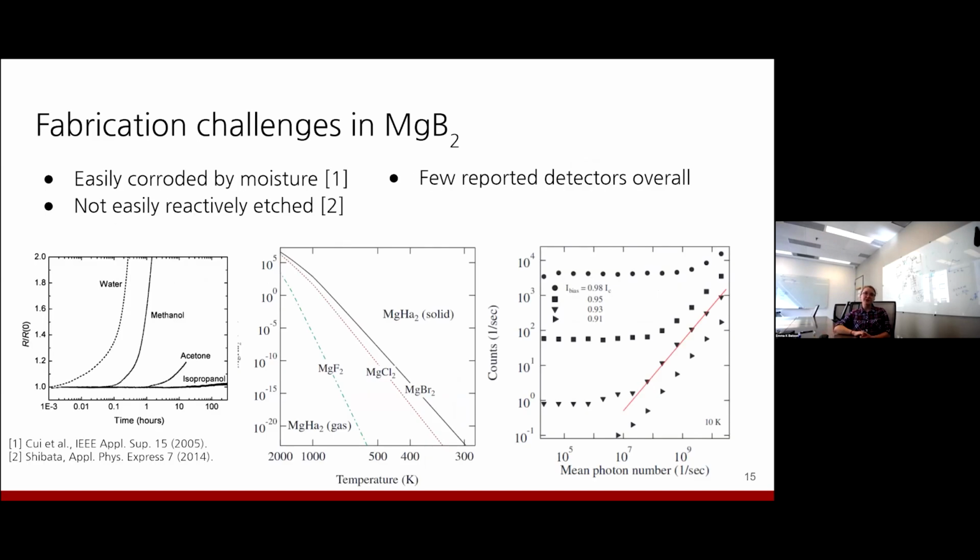And that's important because fabricating devices in magnesium diboride is extremely challenging. It's somewhat easily corroded by moisture, and that can be moisture that's present in hygroscopic solvents like acetone. It's not very easy to reactively etch. It has a very different chemistry than the transition metal nitrides and silicides that we're used to trying to etch.